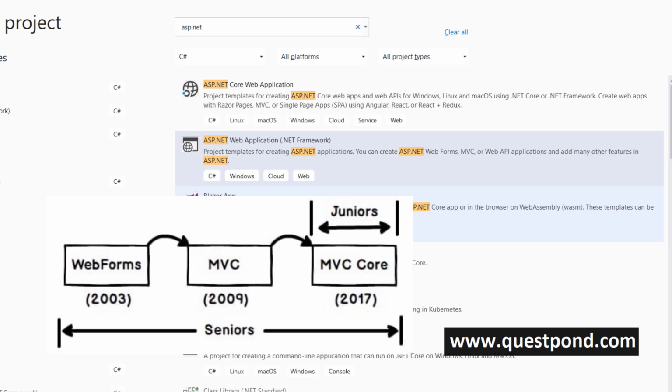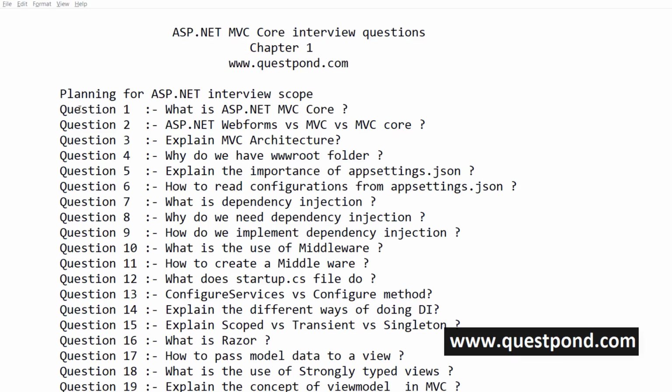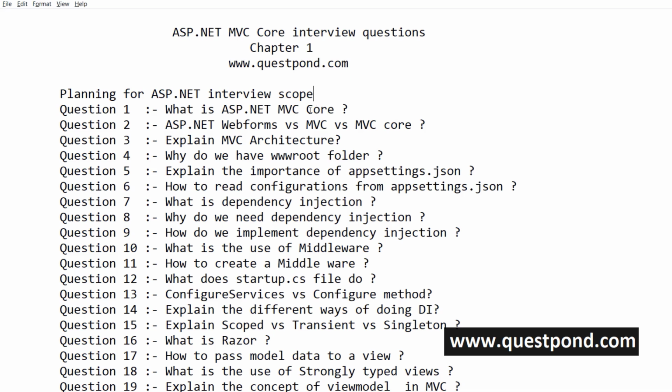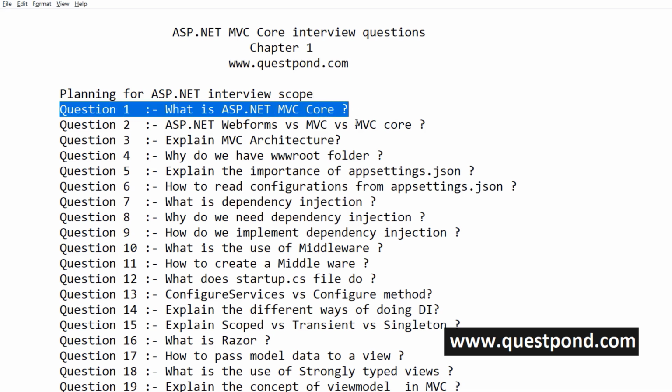Ensure you have a proper strategy in place for ASP.NET. If you put web form based projects in your resume, you would have a very big preparation band. If you put MVC Core, you have a focused preparation accordingly. Now that you understand how to manage your scope, let us start with question number 1 from these 25 questions.